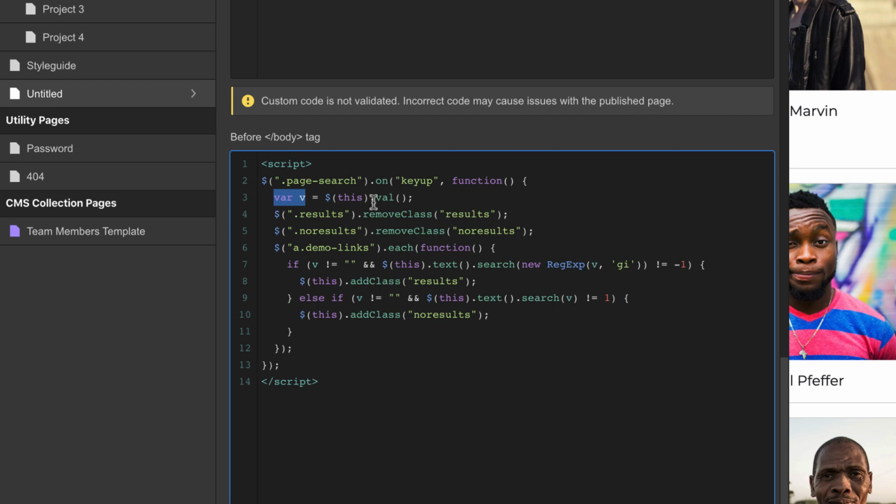And what goes into this, and we're going to call this memory V, is the value of this. Okay, so whatever is inside of this is saved in here. All right. Now, when that happens, anything that has a class name of results, remove it. Anything that has a class name of no results, remove that as well, and then move on.